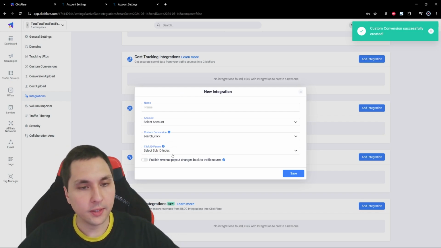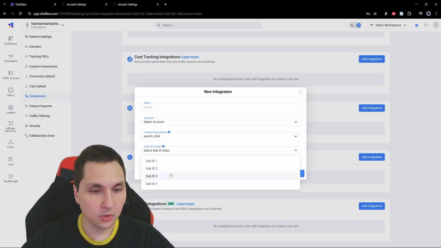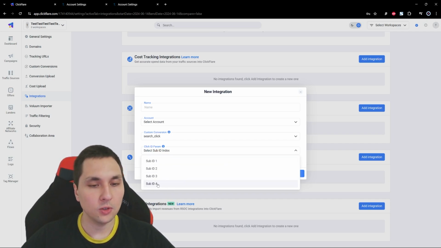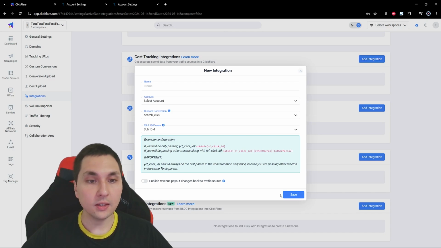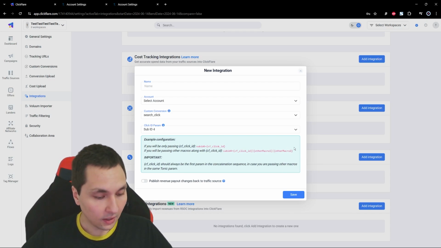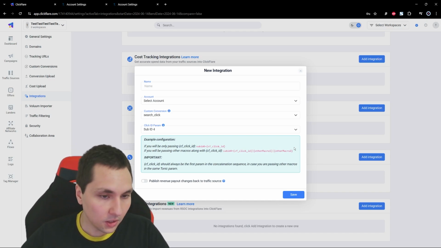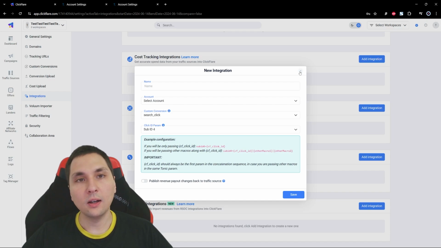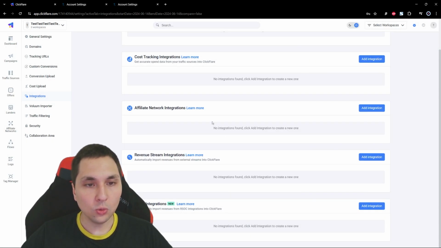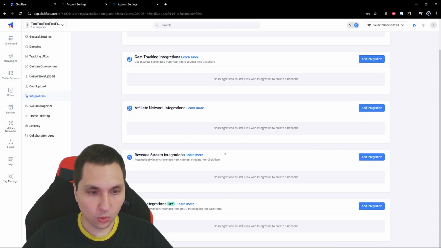And then you would have to select the click ID parameter. I always recommend to choose sub ID 4, and I will showcase it to you later as to why. So you simply press sub ID 4 and press save, and that's it. Basically, your API integration is done. Essentially, you can stop here if you want, but I would highly recommend also connecting Clickflare not only through the API, but also through the Postback link.